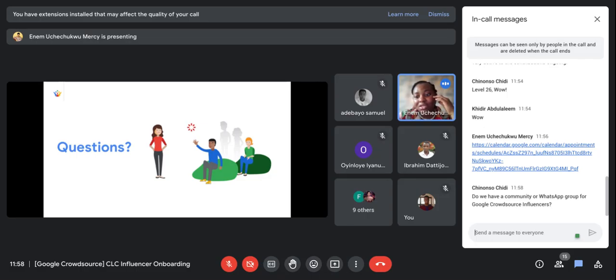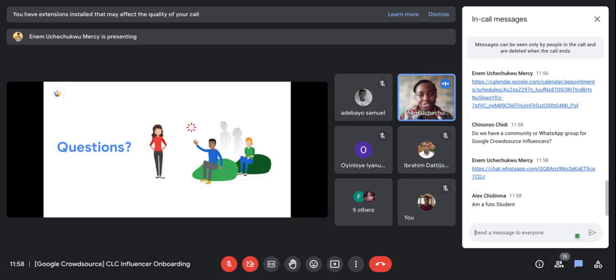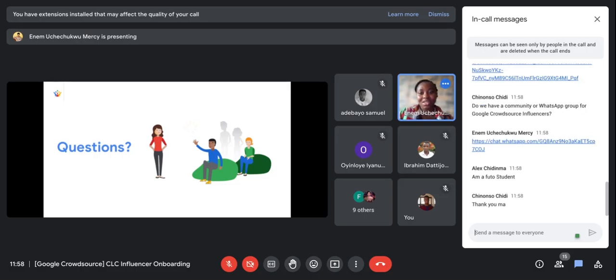Do we have a community or WhatsApp group for crowdsource? The WhatsApp group we have is unofficial. It was created by a community member, but I'll share the link in case you want to join. I think it's good you join because there are a lot of posts being made there. You can join the WhatsApp community just to see what people are doing, but you can build your own community exclusively for your own members.